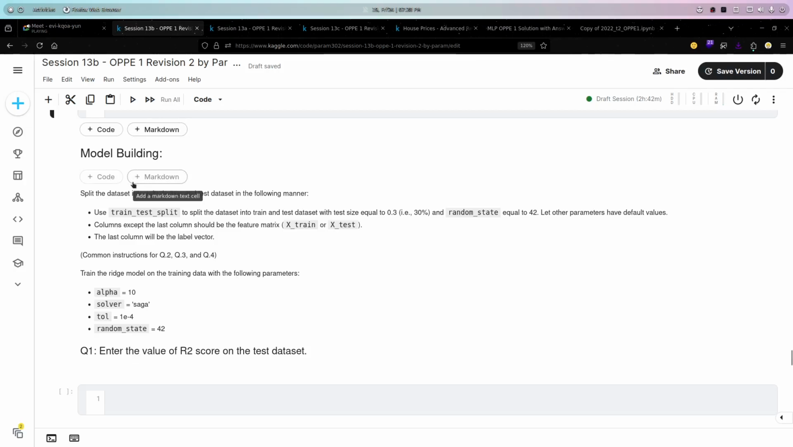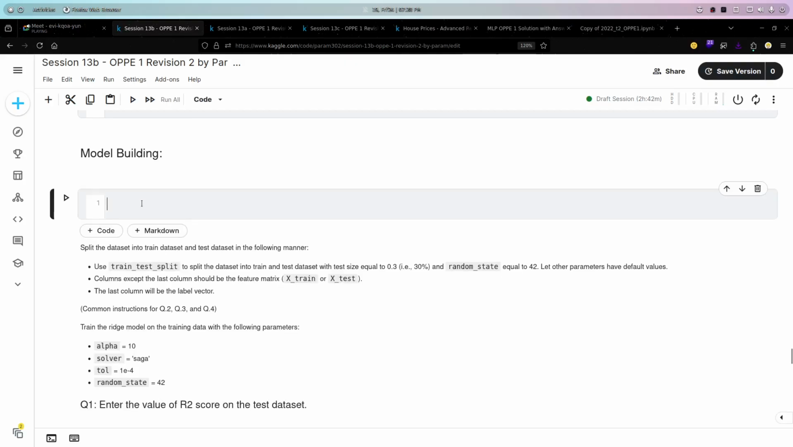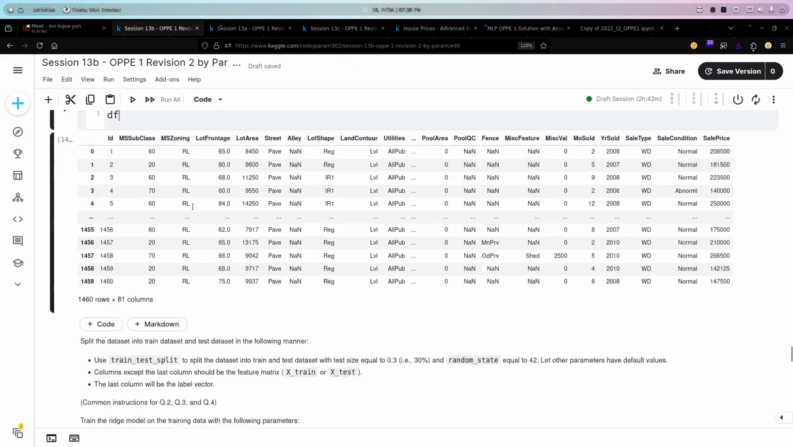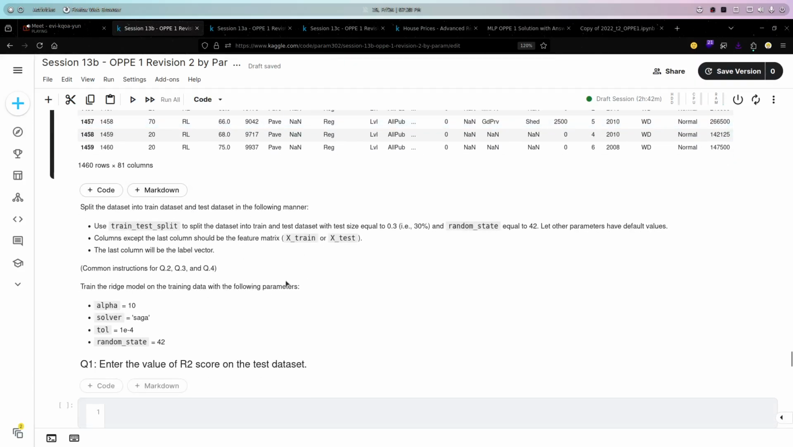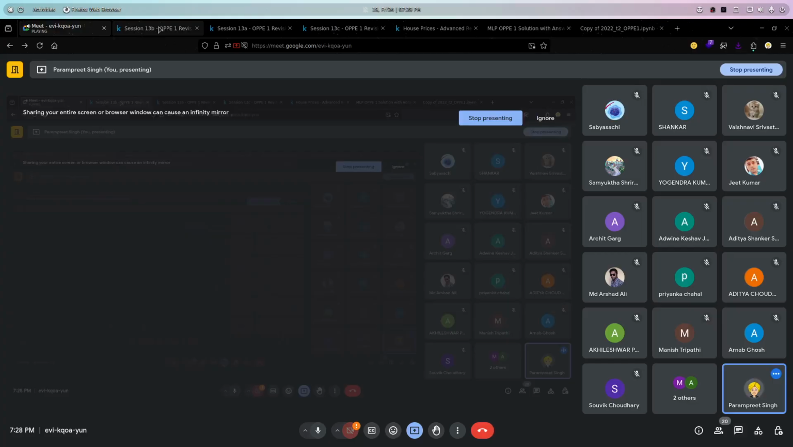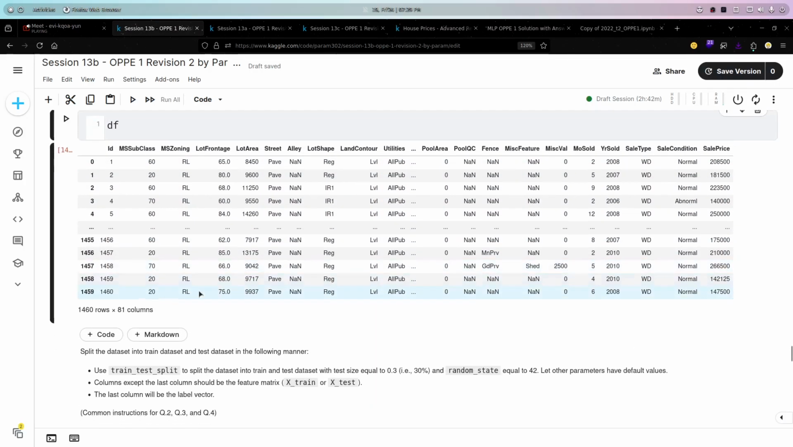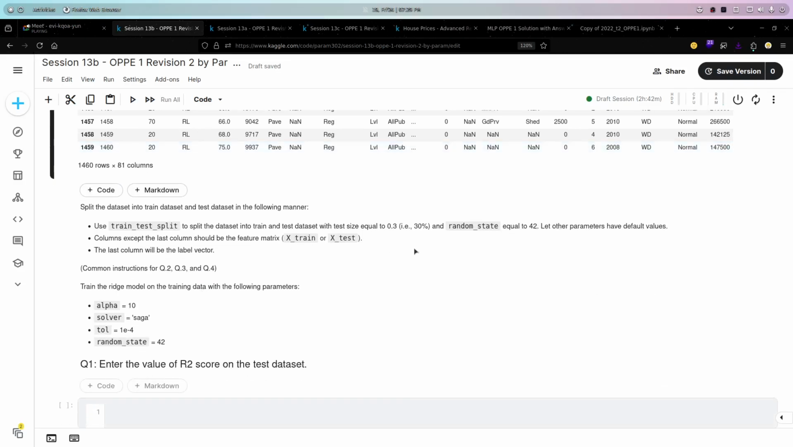All right, so now let's move on to the model building. Let's assume we are using the same original dataset, which is the DF. So now let's first do this thing. It is saying use train_test_split to split the dataset into a 70-30 ratio with random state equal to 42. Can anybody tell me the code in a fast manner? How can I split the dataset, the DF, into X_train and X_test?